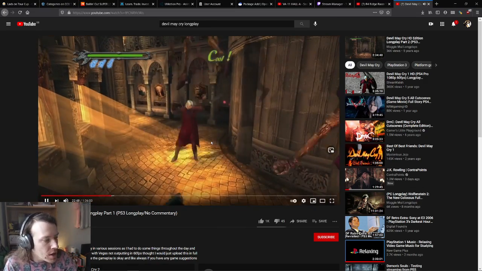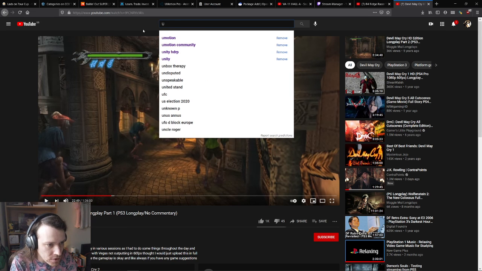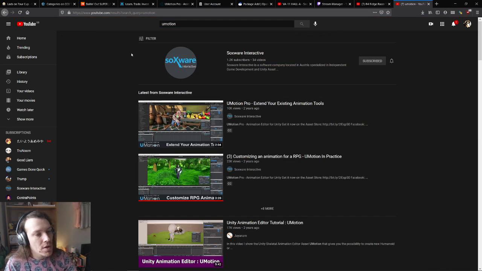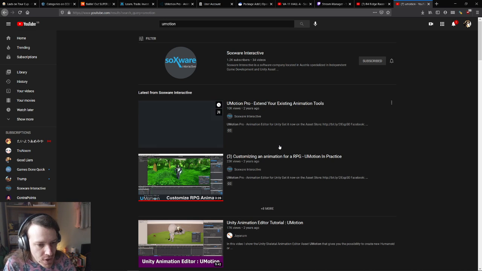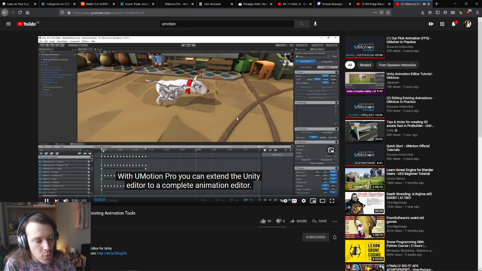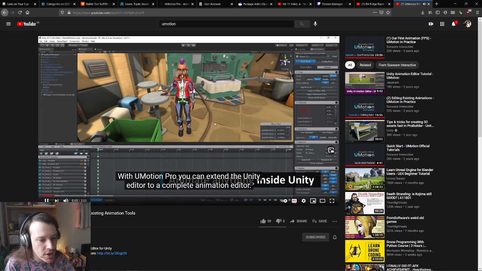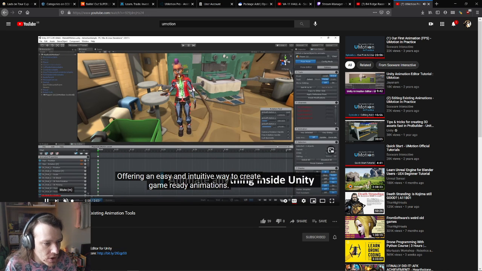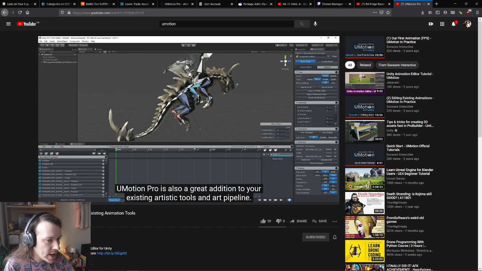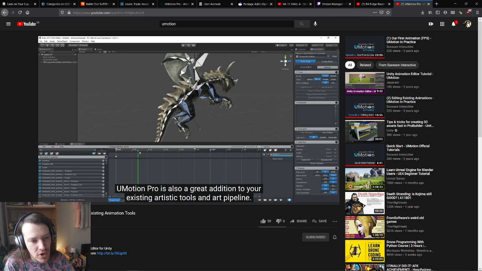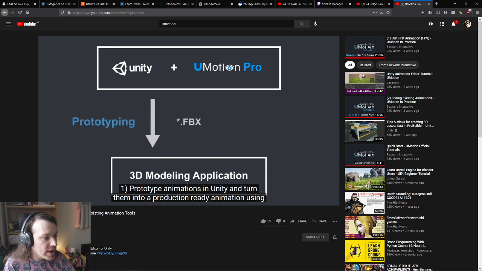And from there, I discovered something called U-motion. It's an animation editor in Unity, and you can bring in existing Mixamo animations and modify them on the fly. It's got support for IK rigs, and it all seems quite good.